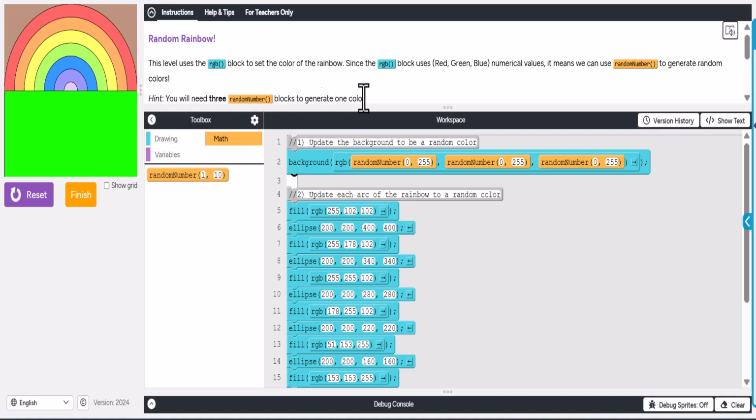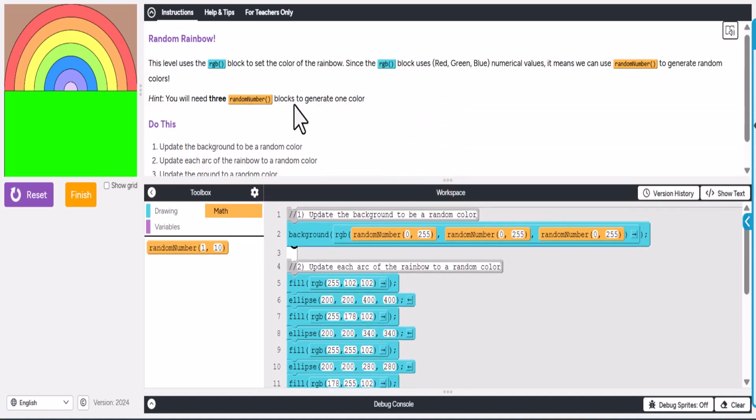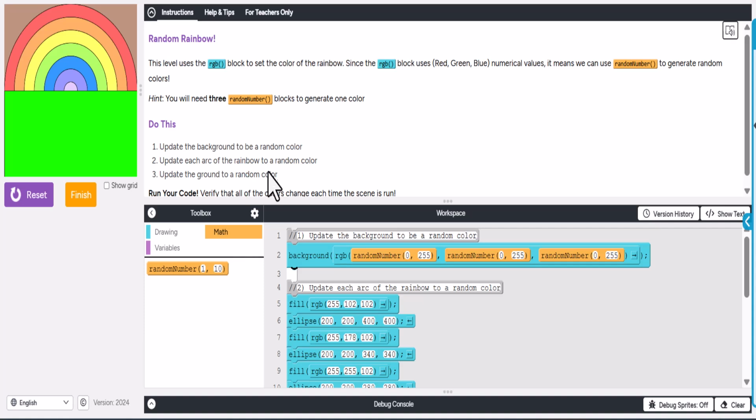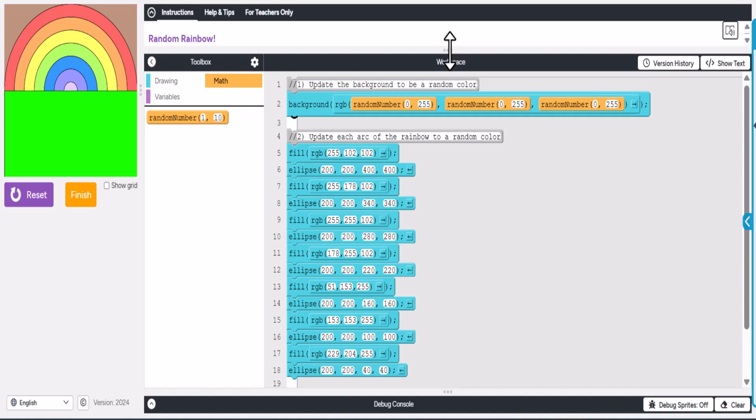Now it says you'll need 3 random number blocks to generate one color. Update the background color to a random color, update each arc of the rainbow to a random color, and update the ground to a random color. So what we want to do, and they said arcs, so we want each one of these, right? Each one, we're going to have to change all of these. All right, let's get to work on this then.